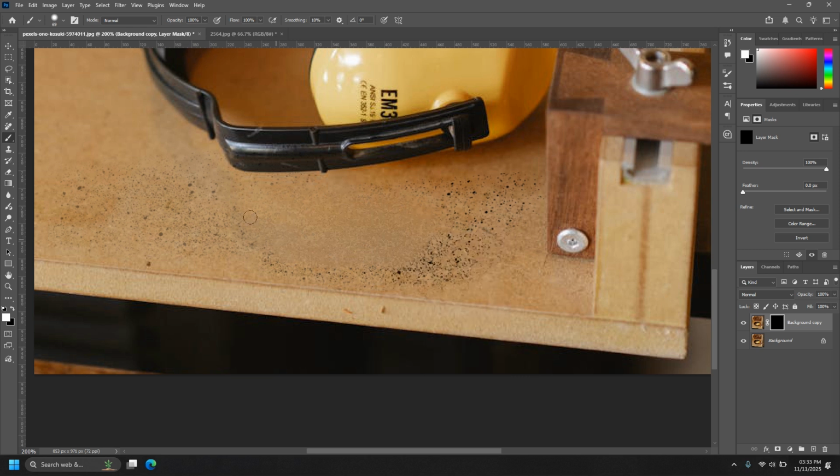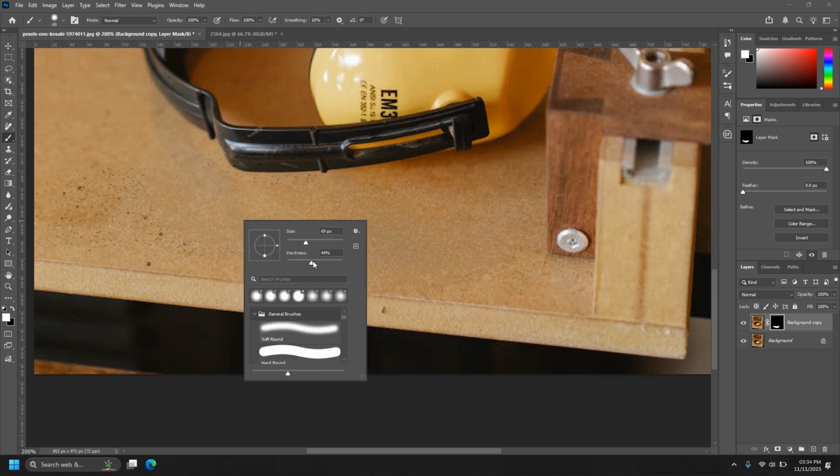Now, gently paint over the dusty areas, and you'll see that all the dust spots disappear instantly while keeping the rest of the image sharp and untouched.